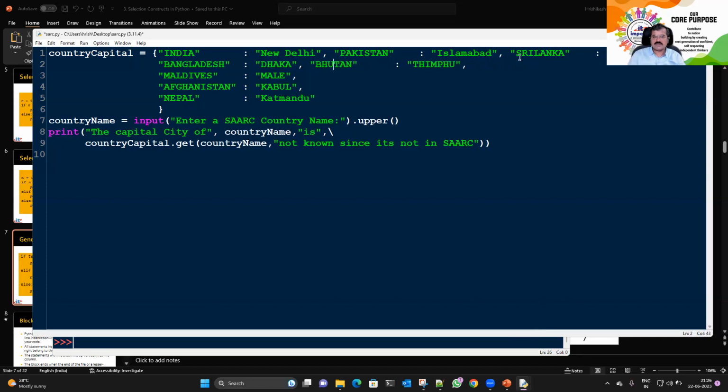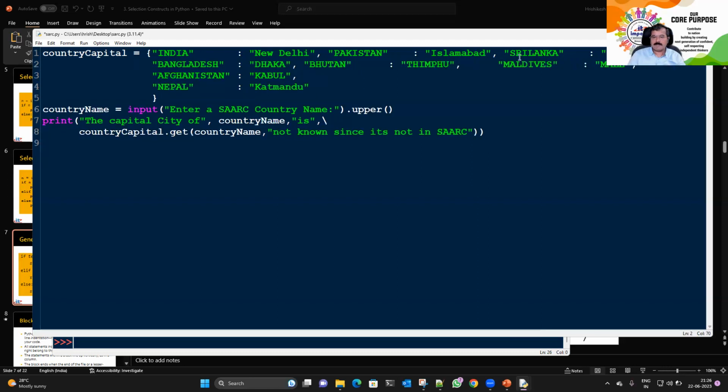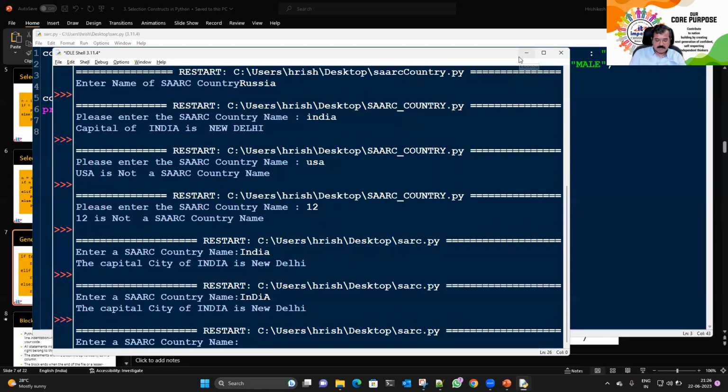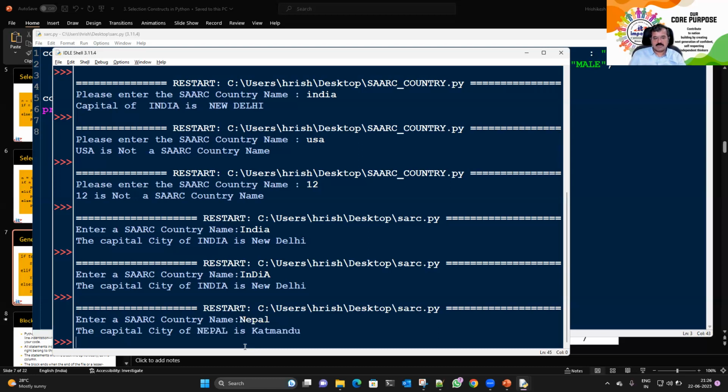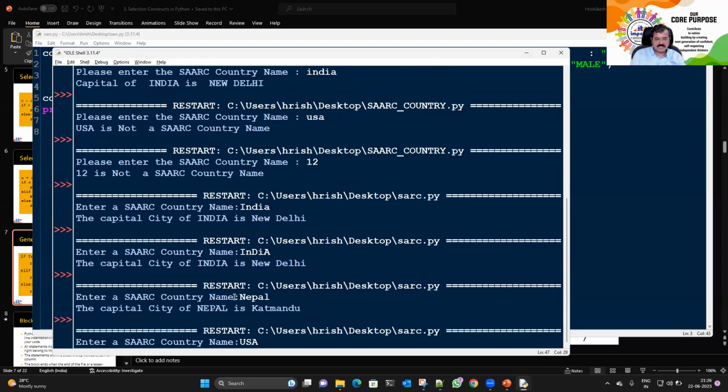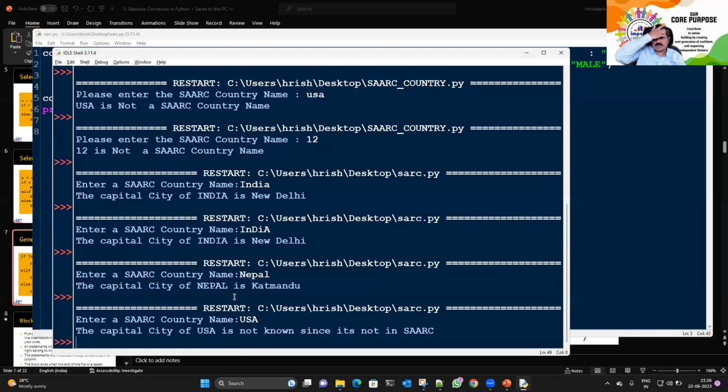I could do it this way as well. Let's run the code and see. Country name, I say, Nepal, city is Kathmandu. But what about if I give a country which is not present? I say USA. The capital of USA is not known since it is not in the dictionary.